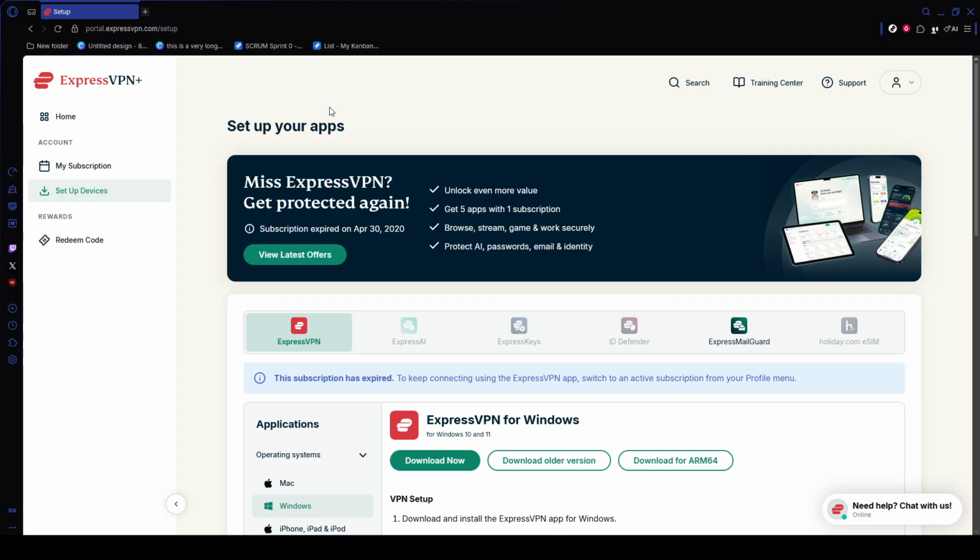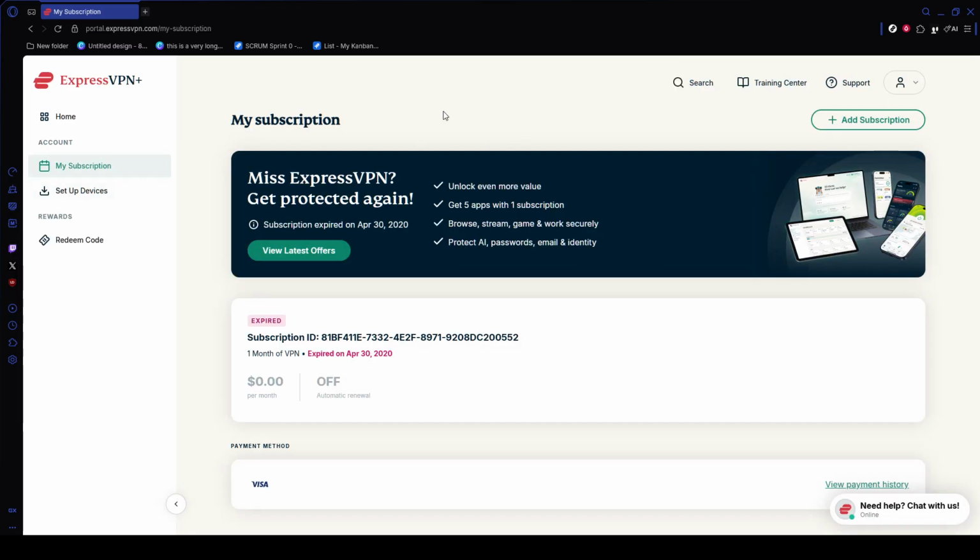On the main screen, you'll usually see smart location selected by default, which is optimized for speed. If you want a different country, open the location list, browse to your preferred server, and select it. Then click the large power button and wait for the app to show that it's connected.